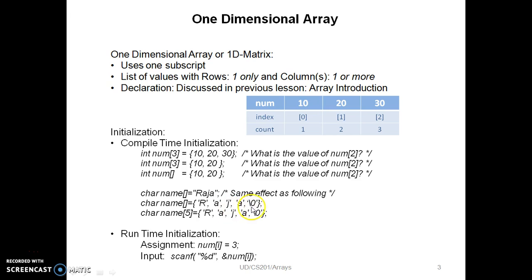In the second example, we have already checked that the size of the name, that is a character array, is 5. 1, 2, 3, 4, 5. So there is no harm in specifying the dimension exactly at 5. So all three statements are basically the same. And runtime initialization can be achieved by doing the assignment. So num I equal to 3, or a more accurate example will be num I equal to j into 10 or something like that. Based on the value of j at runtime, it will derive the value of j into 10, and then assign it into num I.